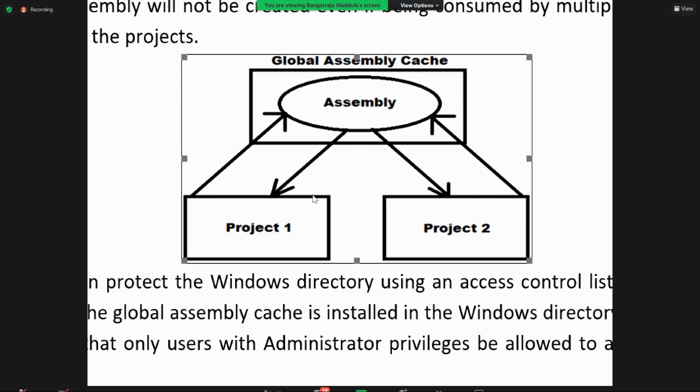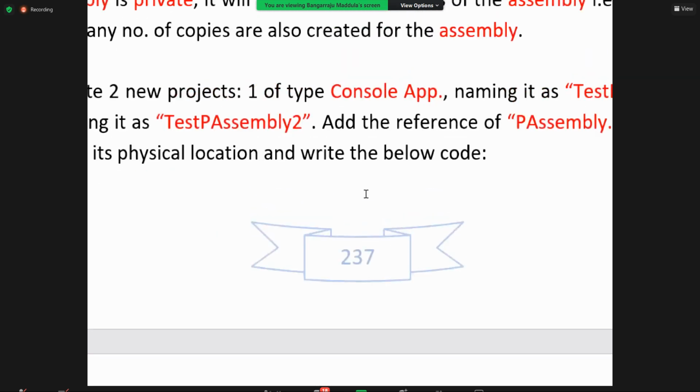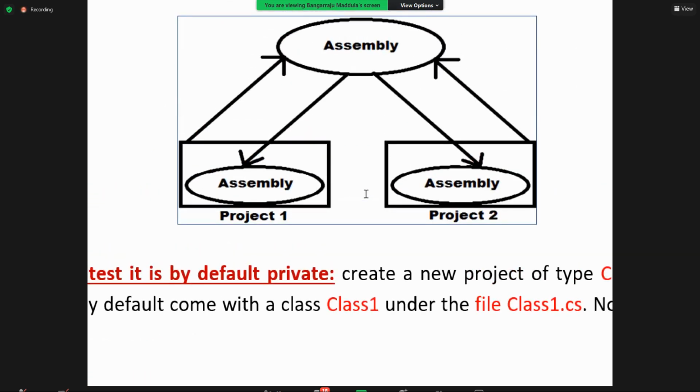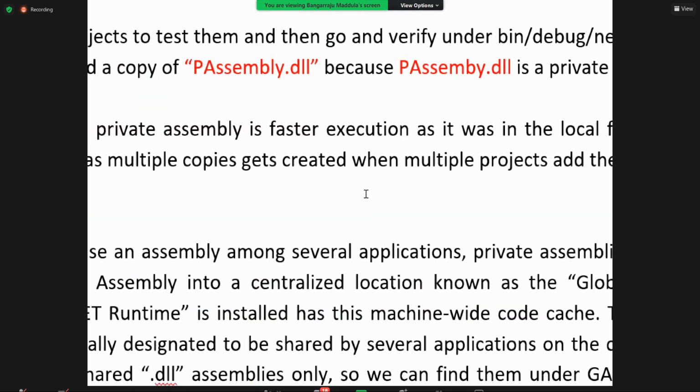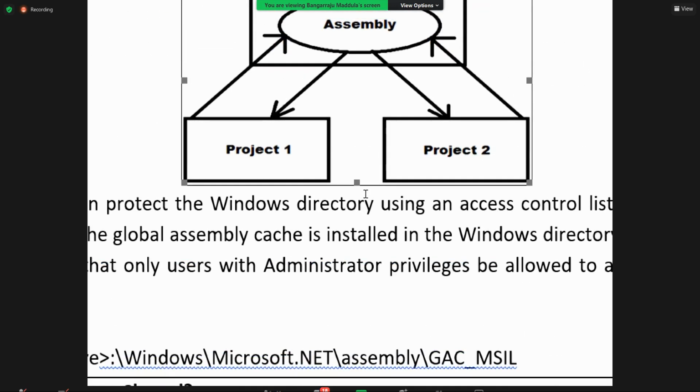The assembly is put there, and any number of projects can consume it. You're adding a reference, but copies are not maintained. Do you notice the first picture? Every project has a copy, but now there are no copies. How many copies? Only one, and everyone is going to consume the same copy. Multiple copies won't be created in this context. I hope it is clear to all of you. Yes or not?